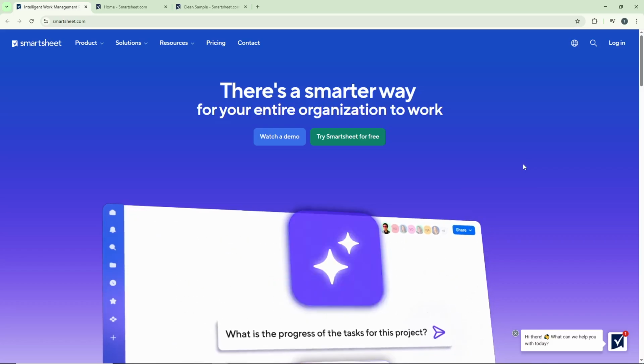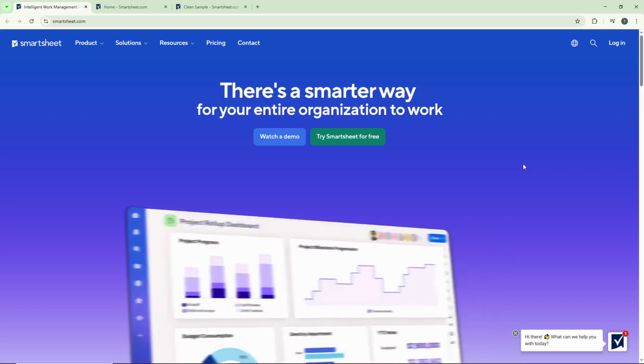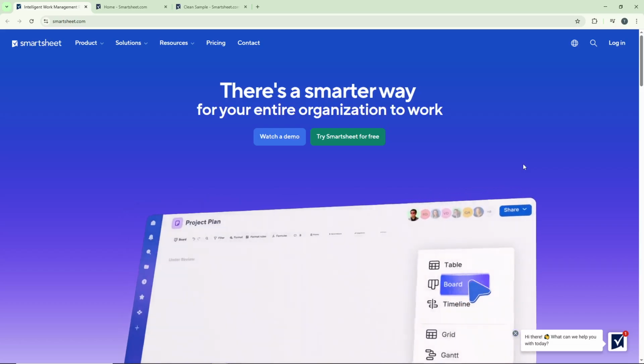This is incredibly useful when you're juggling multiple tasks and need a clear system to identify what needs your attention first. Let's walk through this step by step.